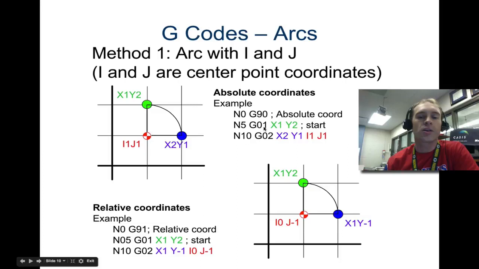Now we're saying G01, so go in a straight line to X1, Y2. We really should have had a feed speed here to tell how fast it should go, but if we've defined a feed speed previously, it just remembers that. So now we're at this point. We want to go to X2, Y1, but in a circle. If we don't have a G02, it'll just draw a straight line.